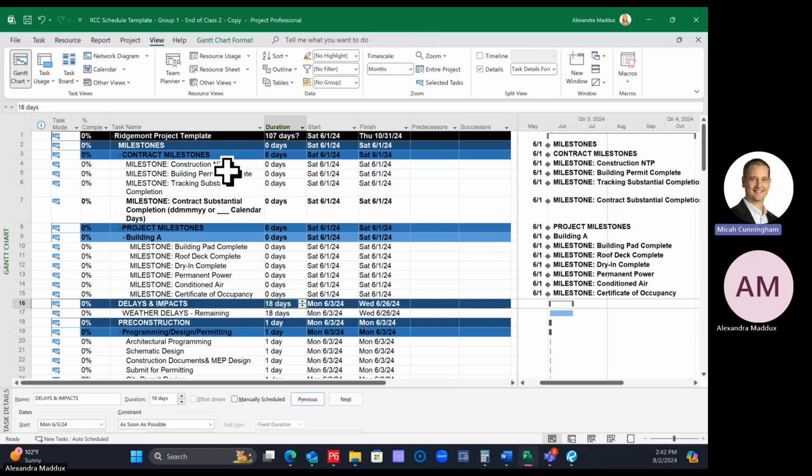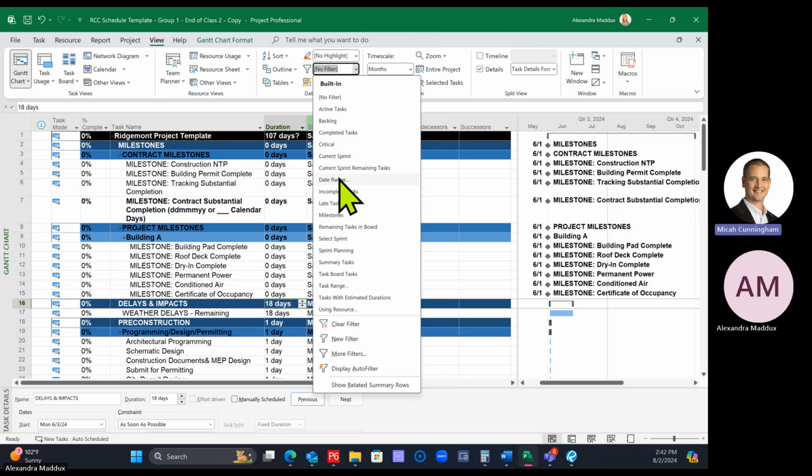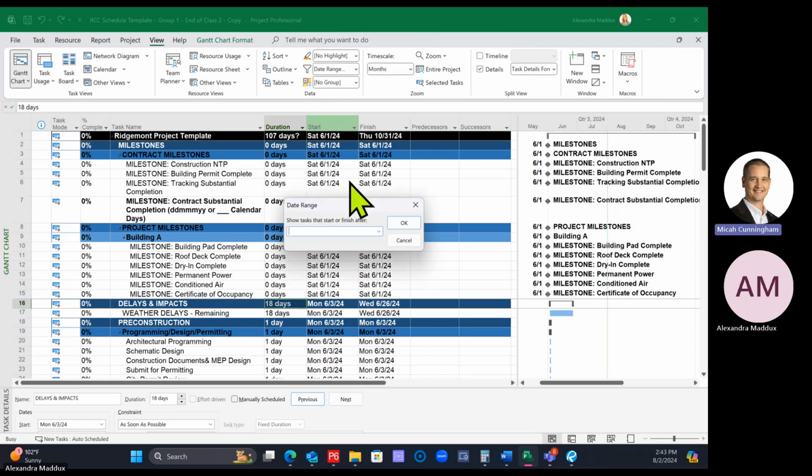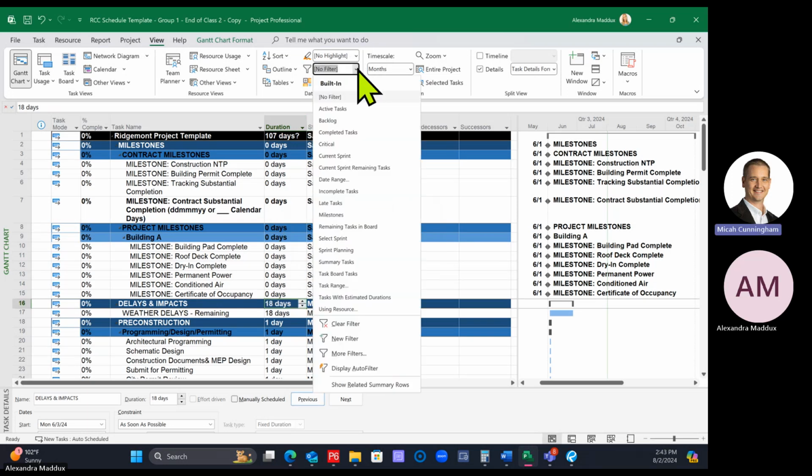Okay, is everyone set on the milestone part? Okay, so now click on the drop down arrow for filter, and one of the built-in ones is called date range. It's called date range. So click on date range. It will put no filter on if you still have a filter on. Then click on the drop down and say date range.